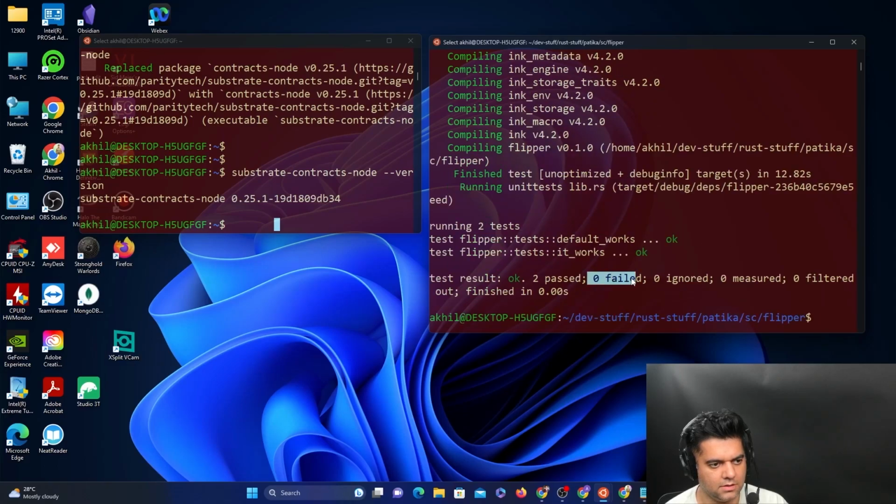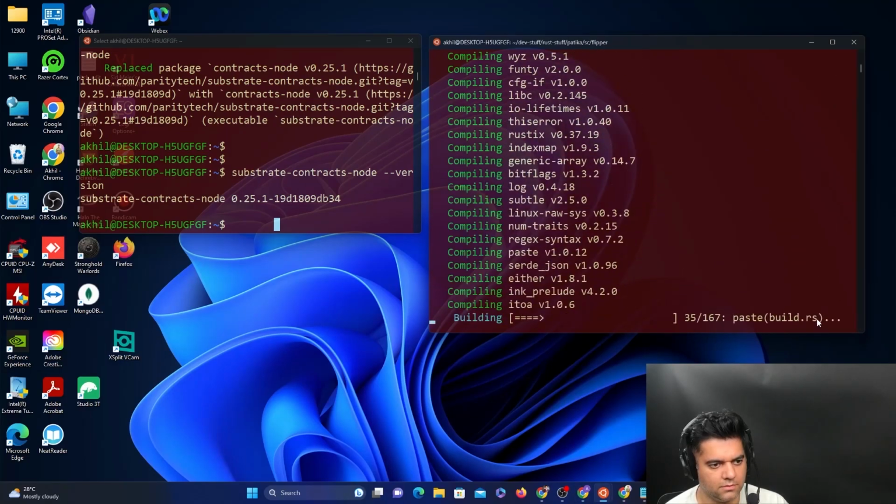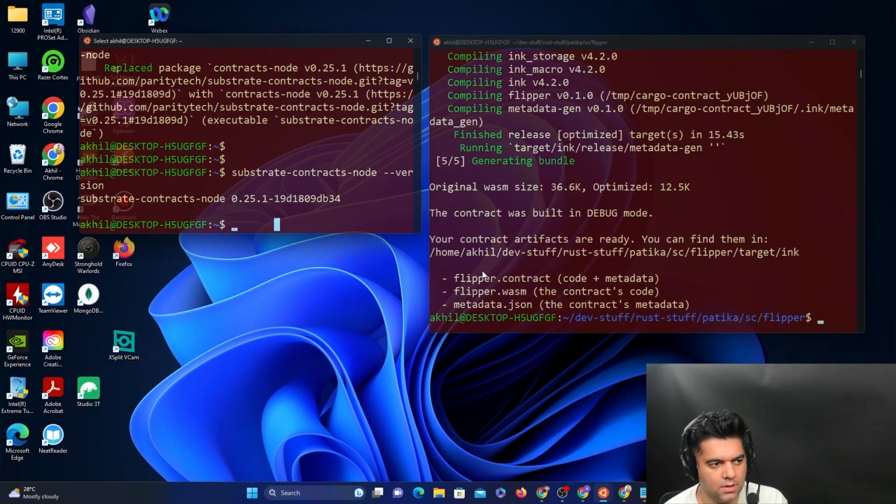So in our case, it says 0 failed and 2 passed. So test results are okay. Now you can go ahead and build the contract before we deploy it. So this will also take a while. So here you see at the end, you get that your contract artifacts are ready. You can find them here. Okay, perfect. So that means everything is fine. The contract is ready to be deployed.